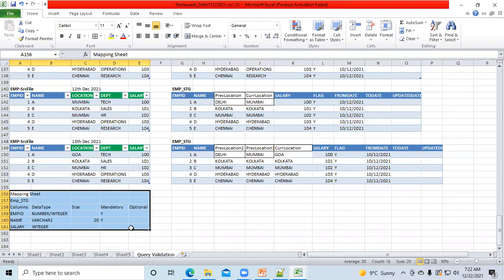So once the developer has coded the table, they have created the table. First of all, you have to check that the column naming is correct or not. If they have mentioned EMP ID, it should be EMP ID only. It should not be employee ID. So you have to test all these things as well: the data type is correct or not, the size is correct, and whether it is mandatory or not. Is it clear?